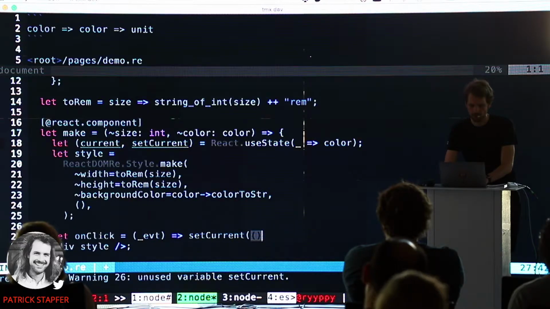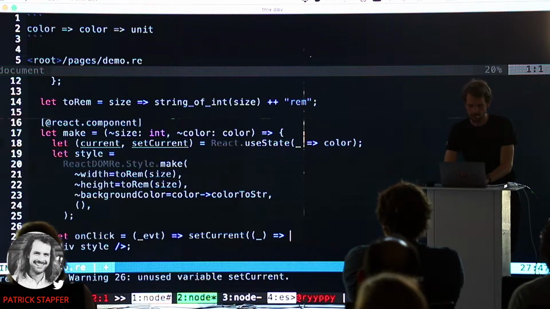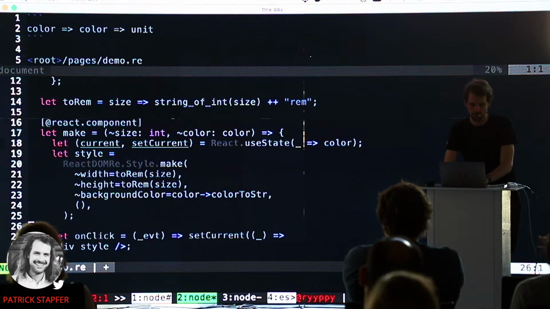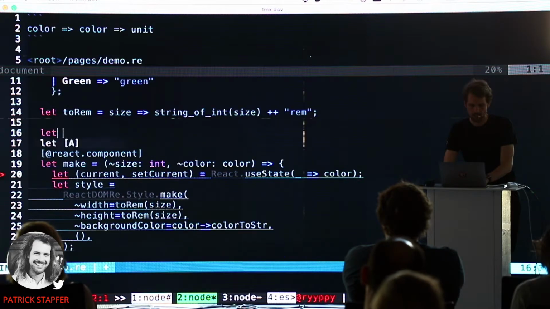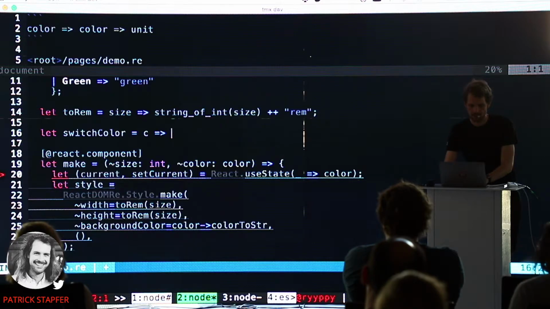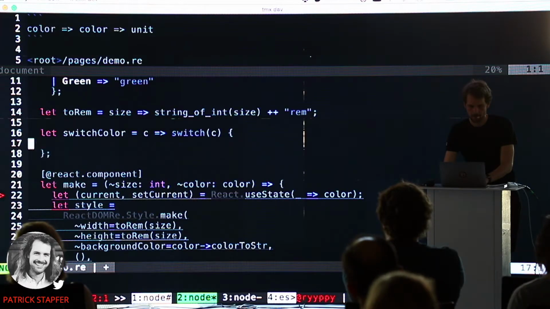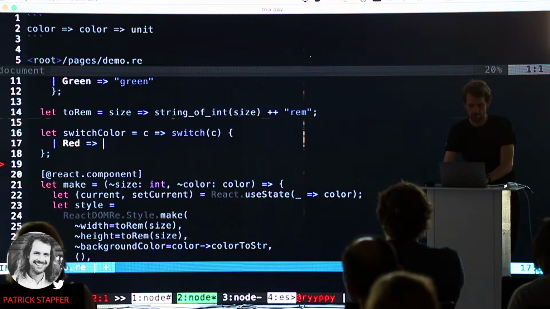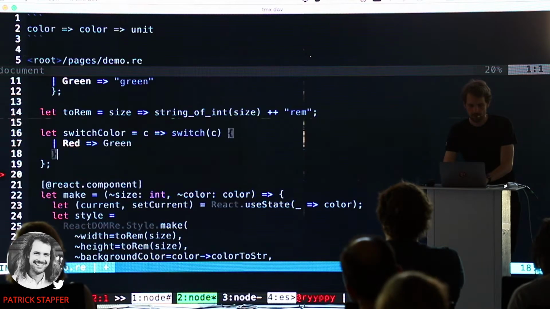And setCurrent receives a function which receives one parameter, and then we return. What do we return? We actually want to switch the color. So what we do is let's make switchColor. It gets a color, we switch on it. If it's red, it returns green. If it's green, we return red.